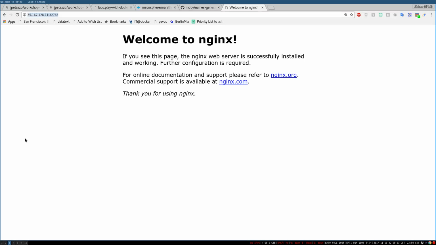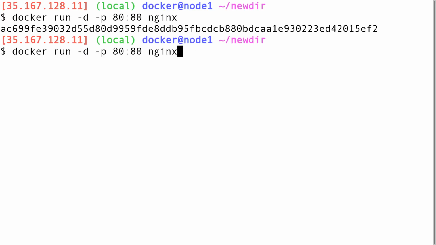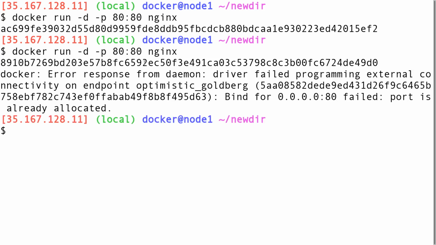And now if I go to the IP address of my EC2 instance, I get the welcome to Nginx page as well. We don't really see the difference because it's the same page, but I can have multiple port mappings, etc. And now if I try to have multiple containers on port 80, so basically if I try to run the same command again, it's going to tell me driver failed programming external connectivity on endpoint, port is already allocated. So now instead of silently remapping my container somewhere else, it's telling me, nope, that port is already taken.